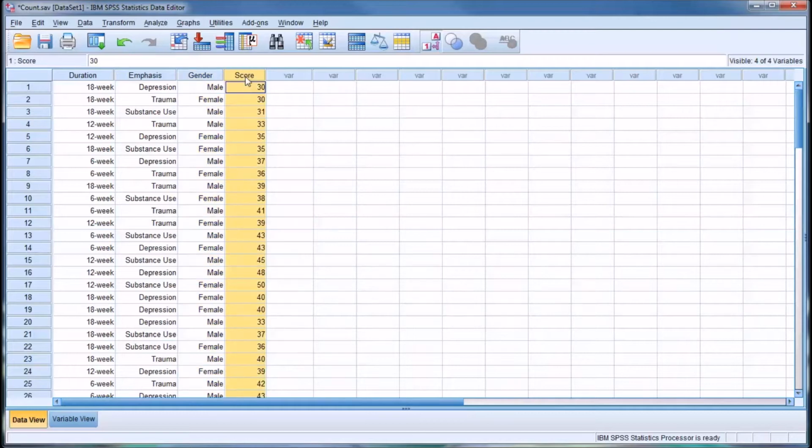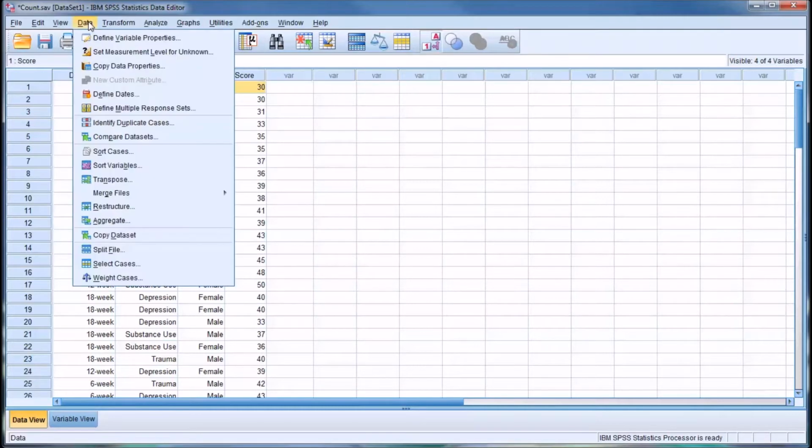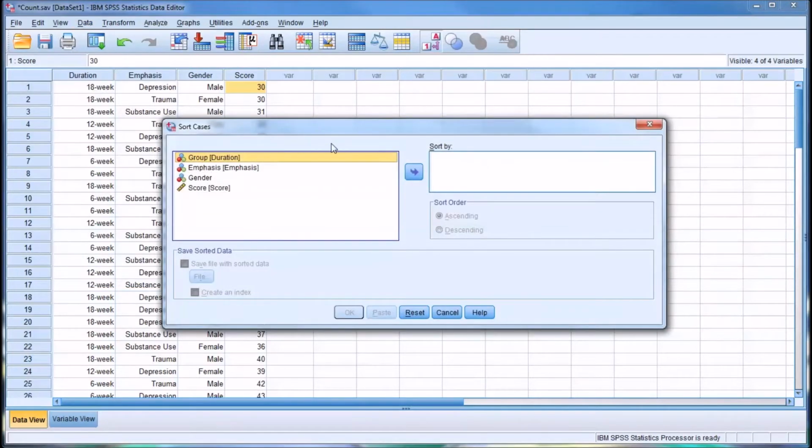And then we have score, which is a dependent variable, which we'll presume is a general mental health symptom scale, where a lower score represents fewer symptoms. So before I use the Rank Cases feature, I'm going to sort these cases, and you can find that in Data, Sort Cases, and I'm going to sort them by score, and I'm going to make that ascending.